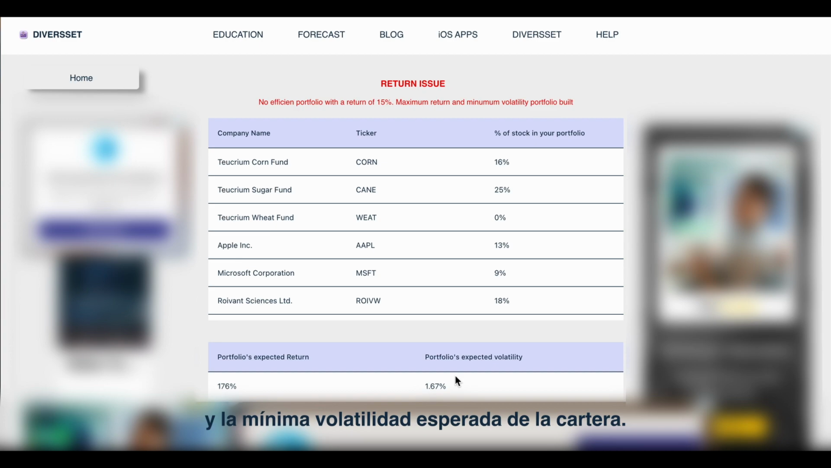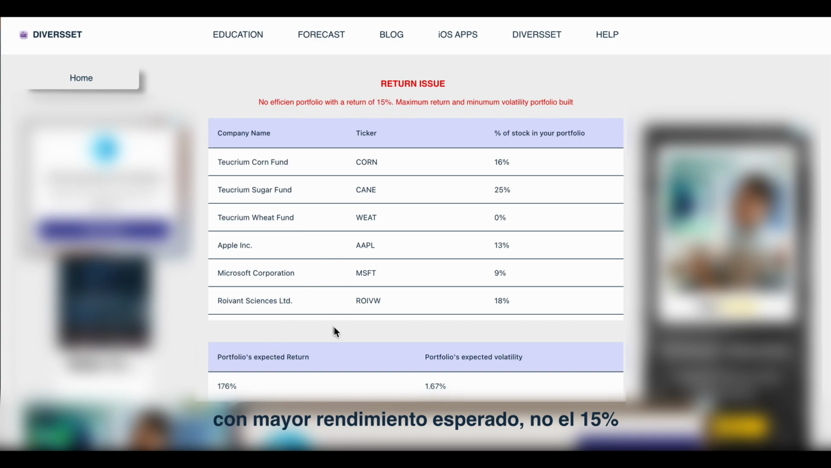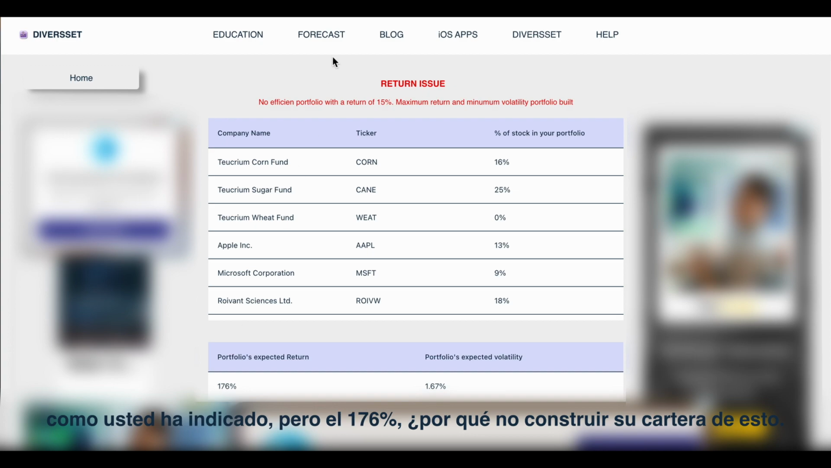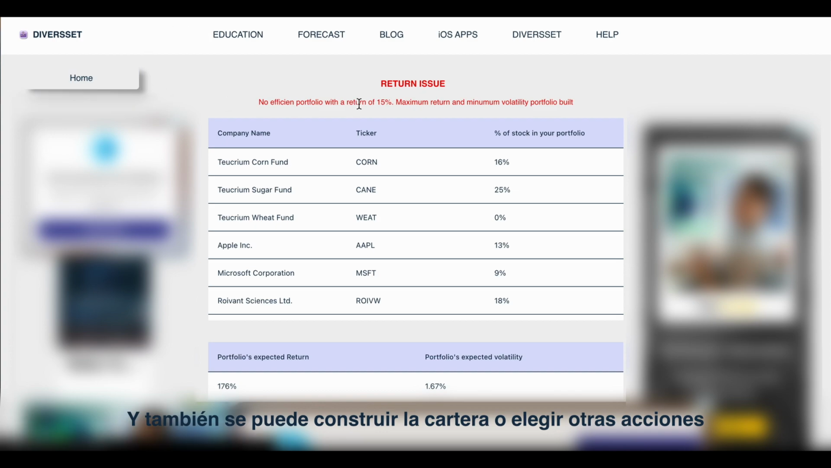portfolio volatility. So again, you can use this application. Sometimes the application is building your portfolio with your return, but in this case it says, listen, we can build your portfolio with a higher expected return, not 15% as you indicated, but 176%. Why not build your portfolio from this? And that's why it says not 15%, but the maximum return portfolio was built. And you can also build the portfolio and choose other stocks.